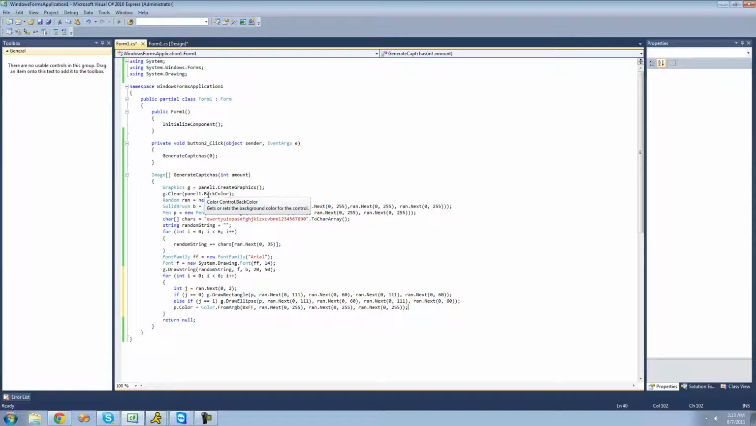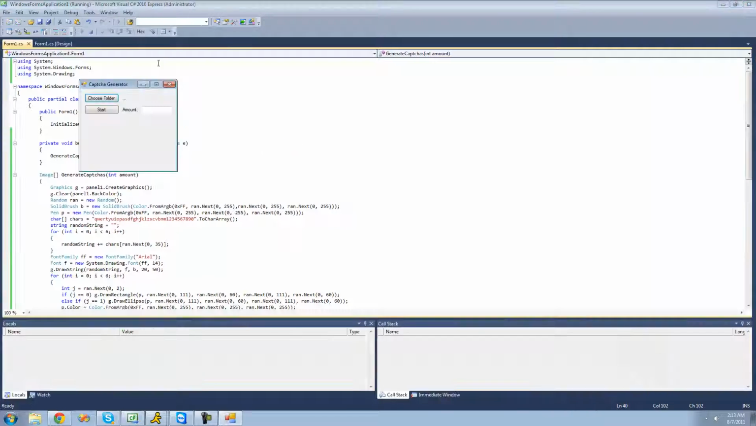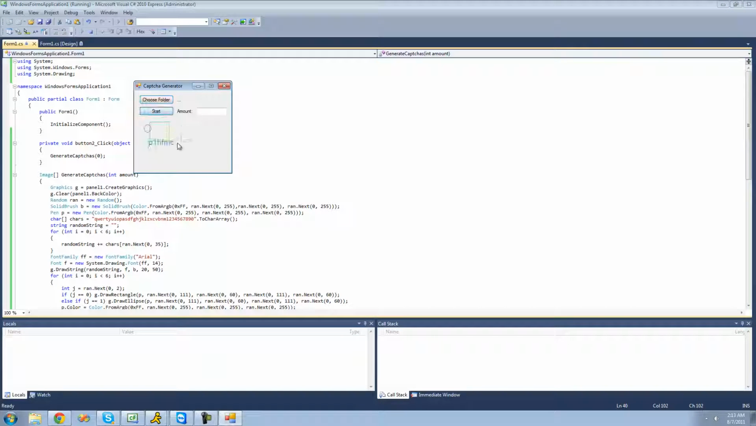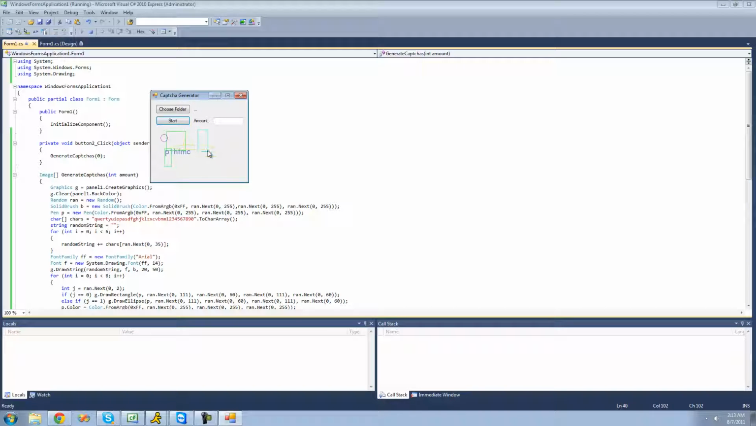So now let's go ahead and test this out. We're just going to hit debug right here and click start, and as you can see we have shapes all over that string right there. This makes it harder for a computer to read it, and it really doesn't make it that hard for a human to read. You can tell that's like P1, H, F, M, C.